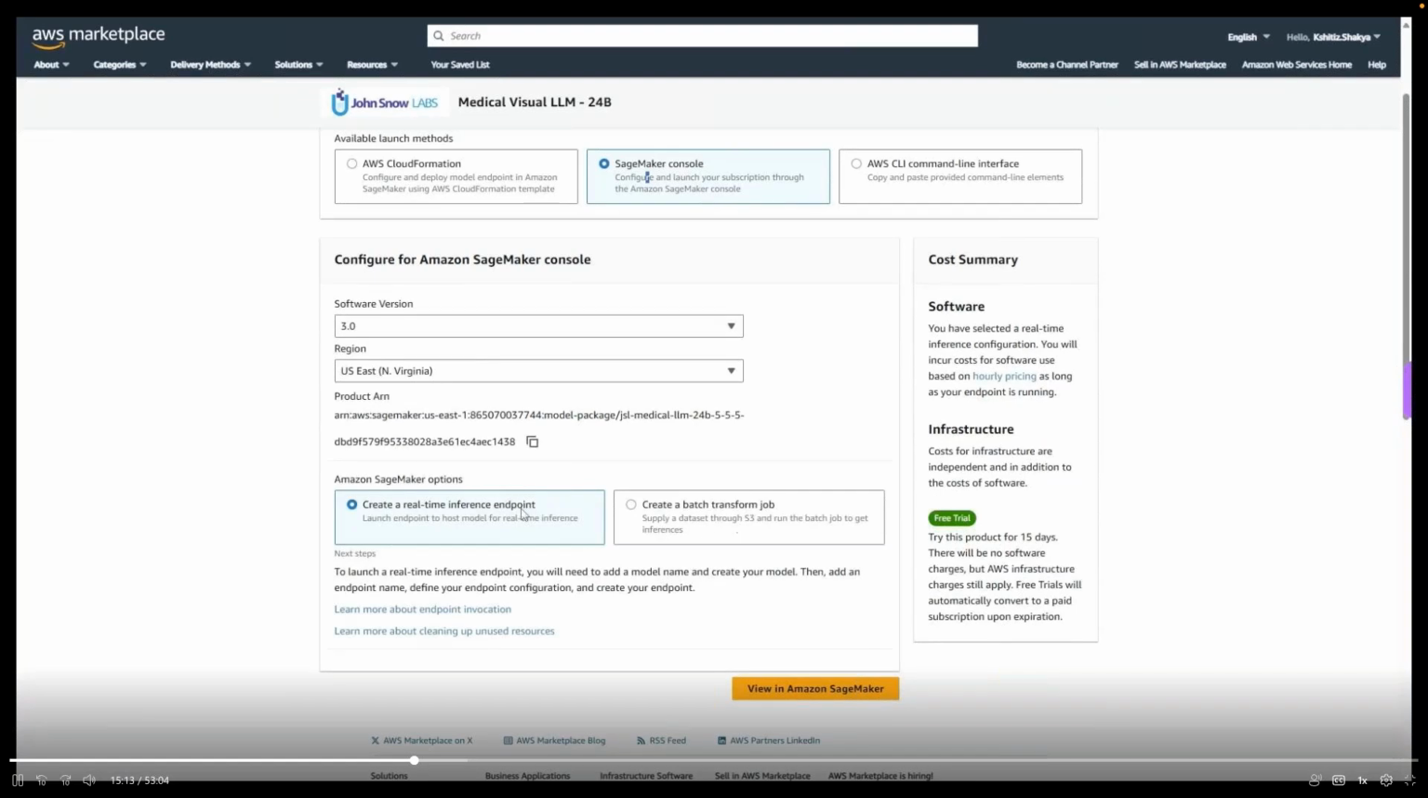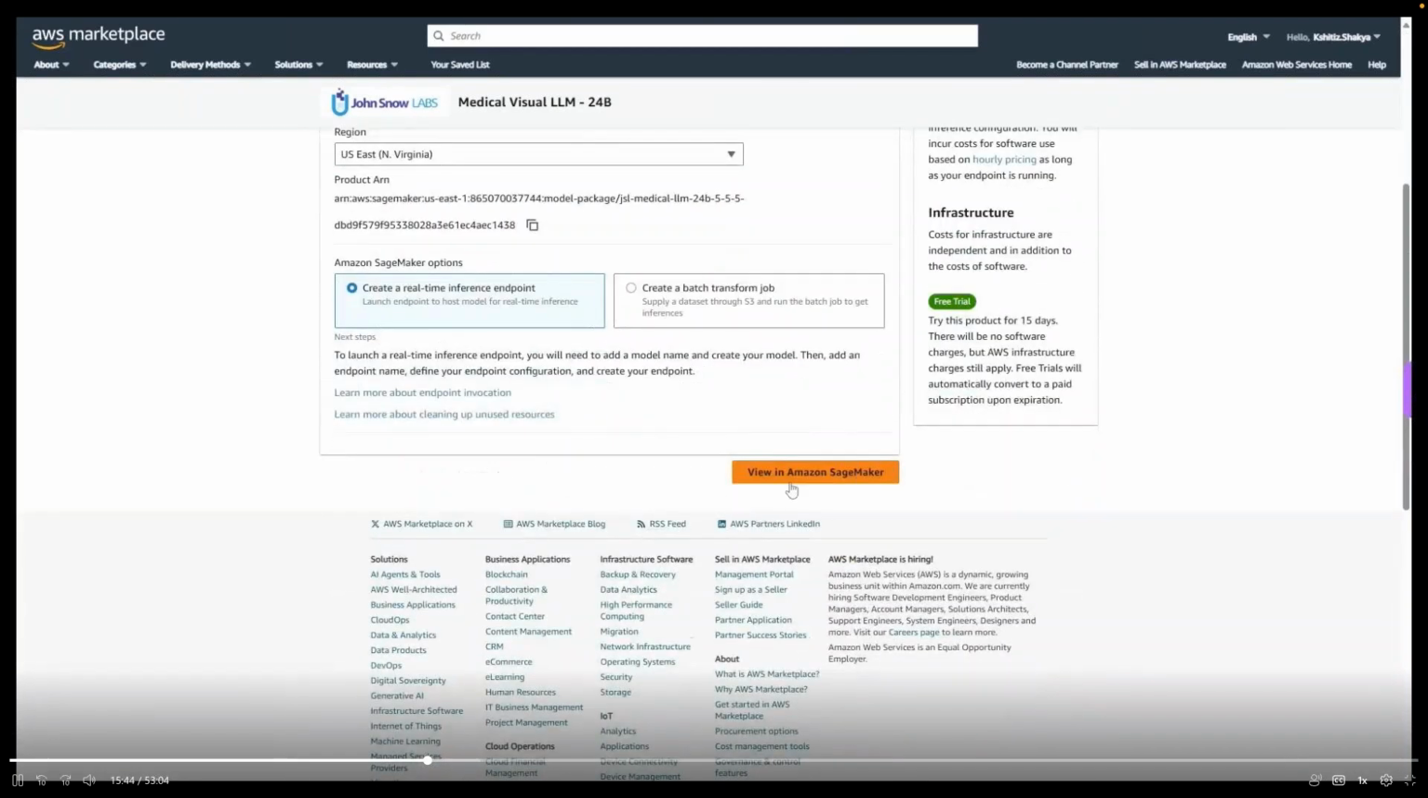As I mentioned before, real-time inference is useful when you want to send the request and get the response right away. Whereas batch transform jobs are useful when you have a data set and you want your data to go through the model as a batch request, and you don't care about the response right away, so it does take time. For LLMs, it is generally better to use a real-time inference endpoint. To get it started, just click on create a real-time inference and click on view in Amazon SageMaker.